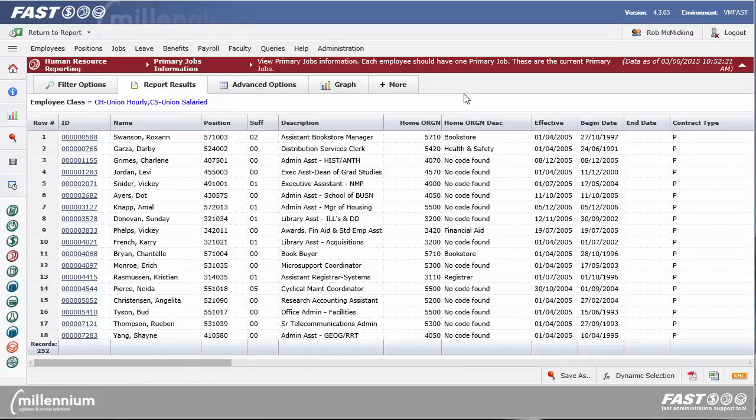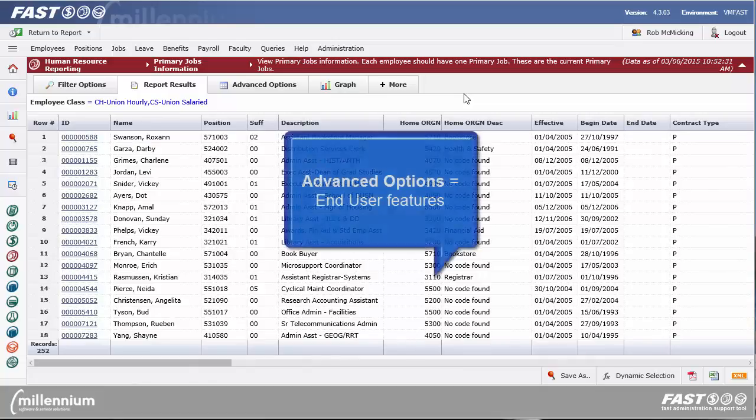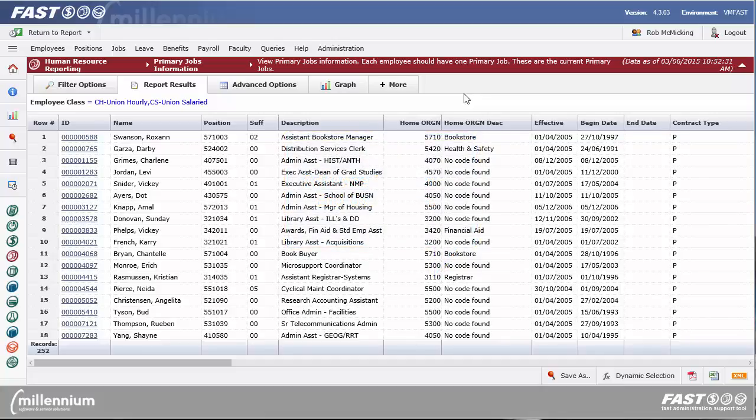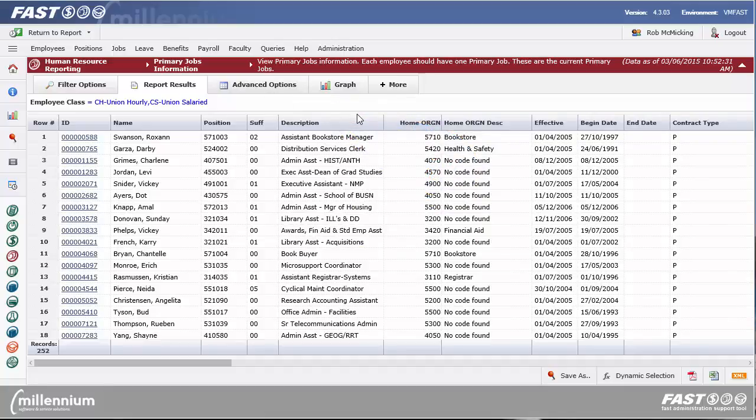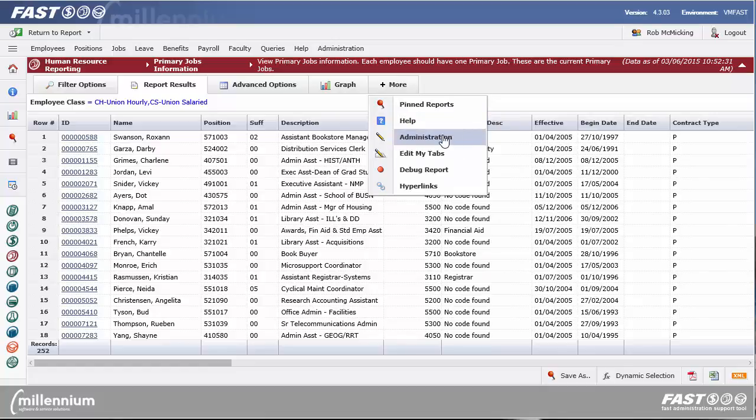We've covered some of the report level admin features in other tutorials. We've also covered the advanced options in quite a bit of detail. So advanced options means what can your end users or staff do to this report to modify it for themselves, and then go ahead and save that as a pinned report. When we're talking about advanced options, that is for the end user themselves. When we're talking about administrative changes, that's going to apply to all end users. So let's go ahead and click on the plus more tab and then select administration.